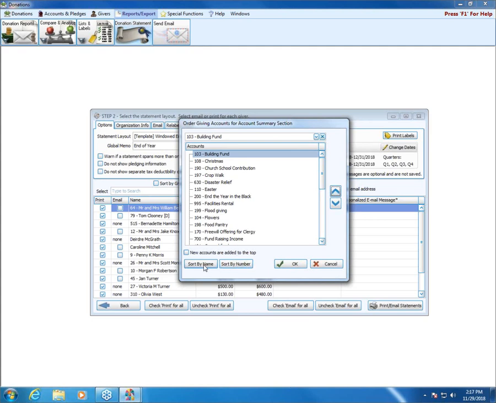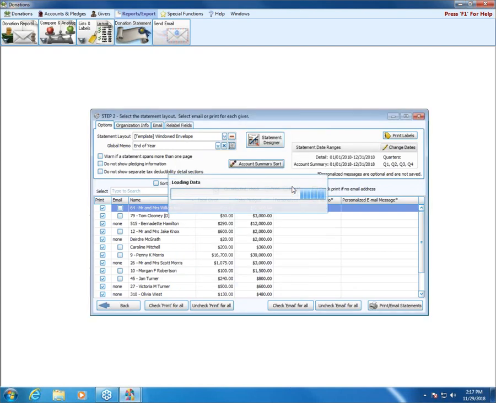I'm going to go ahead and say sort by number because my numbering system in my particular database gets it in the order that I'd like. Then we have print labels up here in the top corner if you want to print mailing labels for this exact list of folks. I'm not going to show you that, but it is there if you need to print labels to send out these statements.